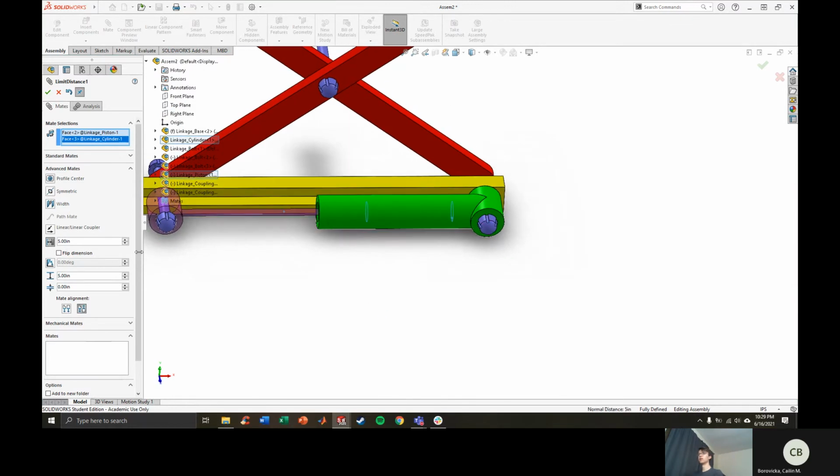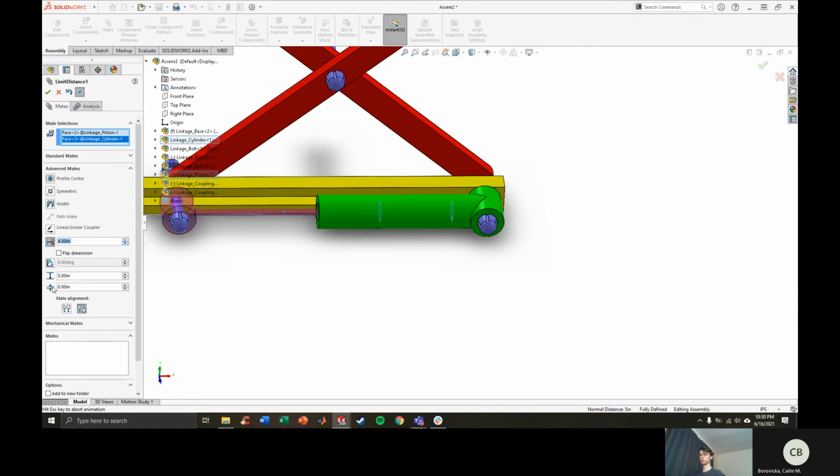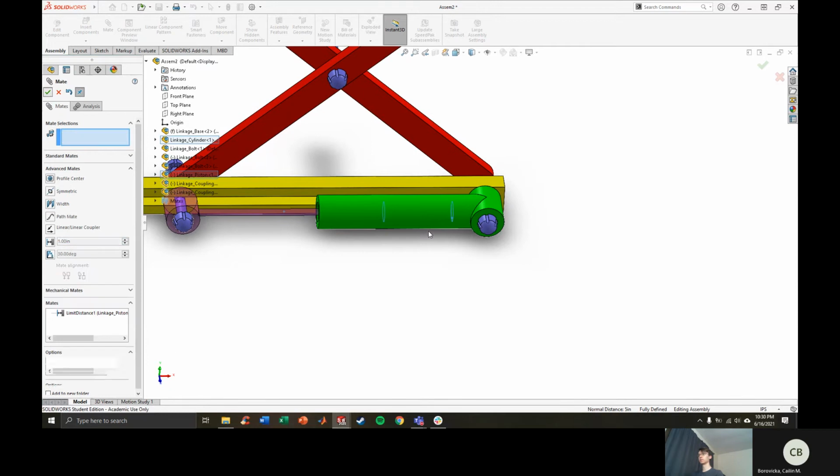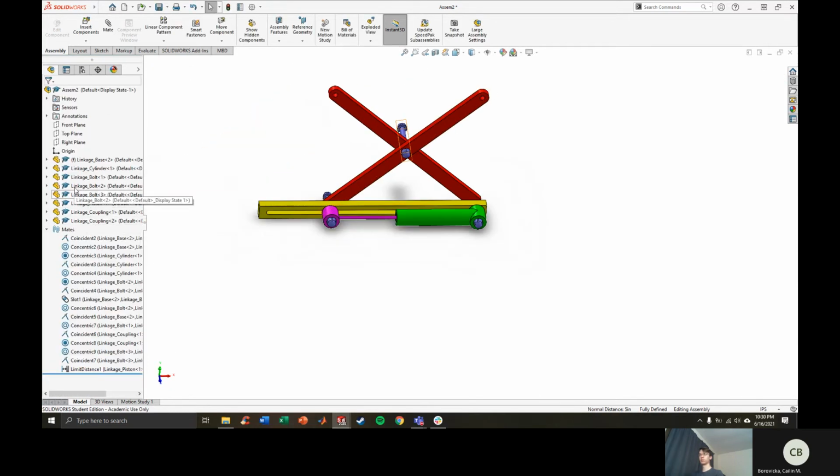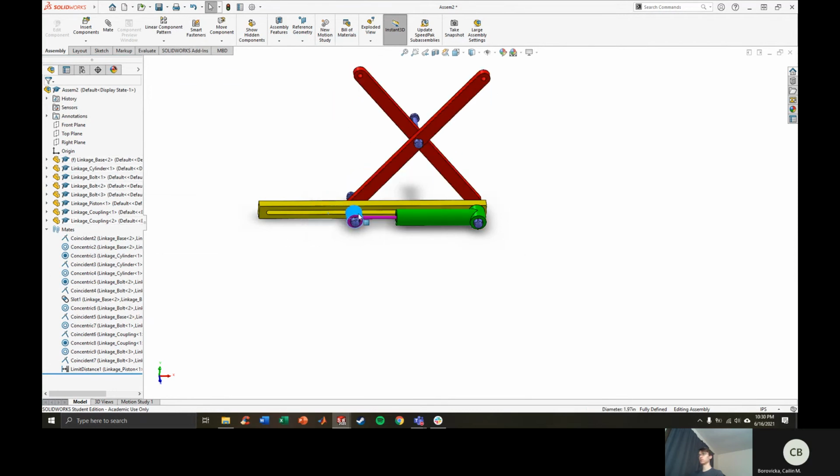That looks pretty good. So yeah, this is just the actual distance that the part is at when you make the mate. I can change this to anything between the minimum and the maximum value. It doesn't really matter. But once you make that, now you can see everything is defined. Nothing is undefined or able to move around, but I'm able to drag this back and forth.